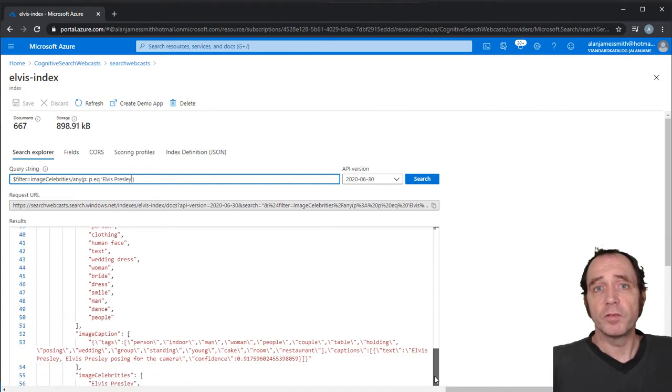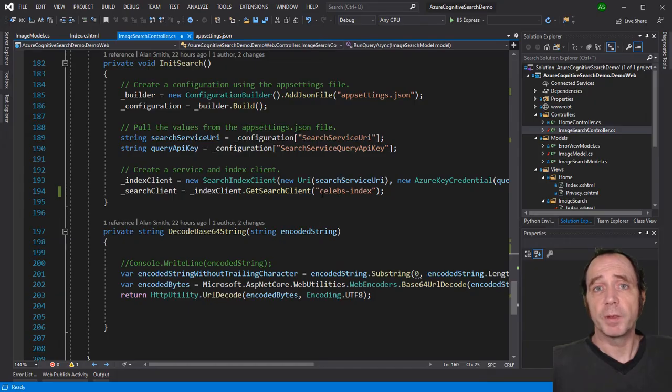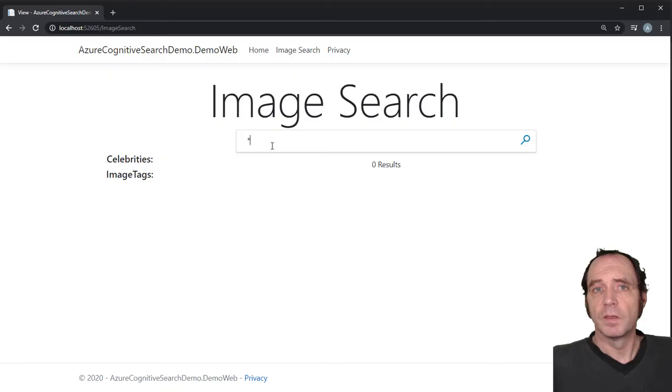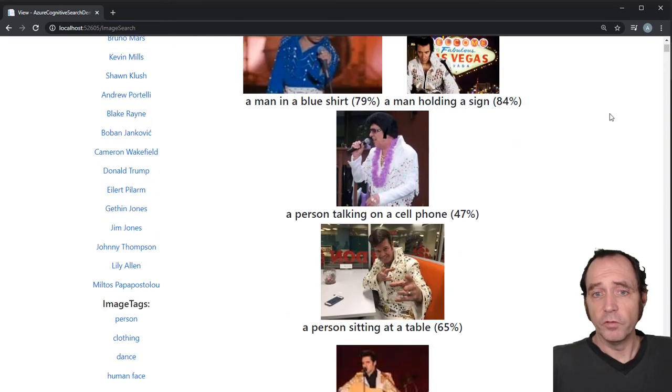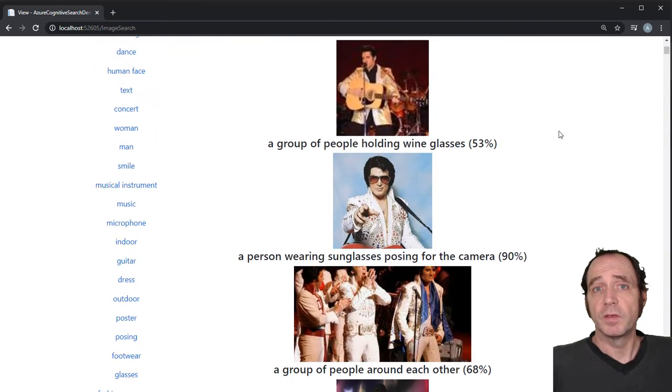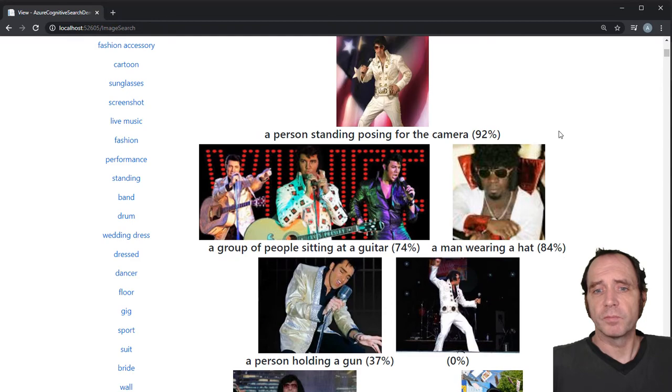So in order to visualize these images, I'm going to use my web application. It's currently pointing at the celebs index, but I'll change this so it's pointing at the Elvis index and run the application. If I enter star, it will return all of the images in the dataset. And because celebrities are faceted, we'll see all of the celebrities that were detected down the left-hand side of the page.